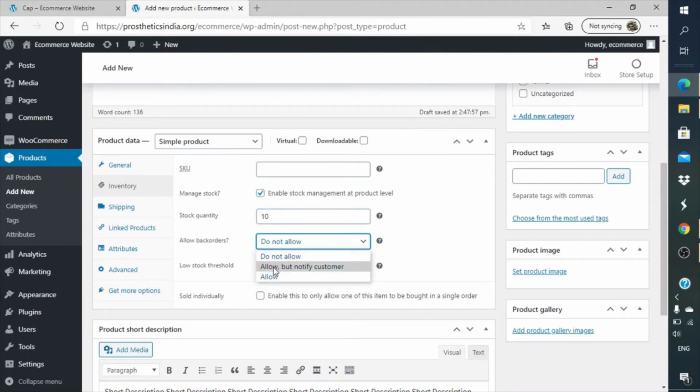Let's say if I select allow but notify the customer. Back order means that even if the quantity of the stock is not there, the customer has an option to buy it. This is generally preferred when you are confident that the stock can be made available. But in case you are not confident about whether you are going to get the supplies from the manufacturer or from the wholesaler or from wherever you are getting the stock, you should disable this option, do not allow.